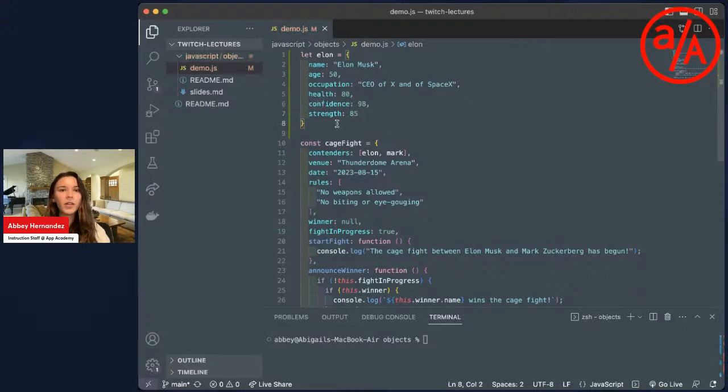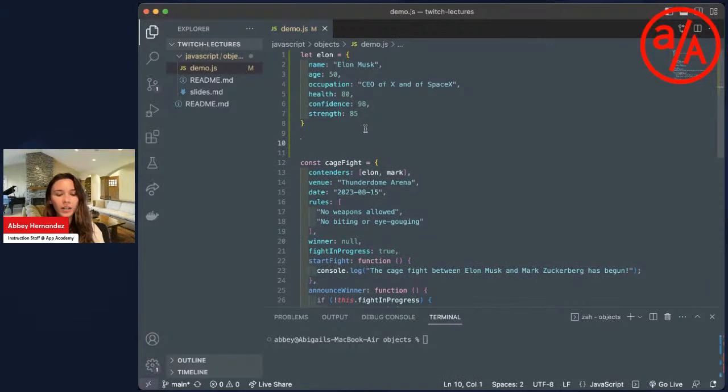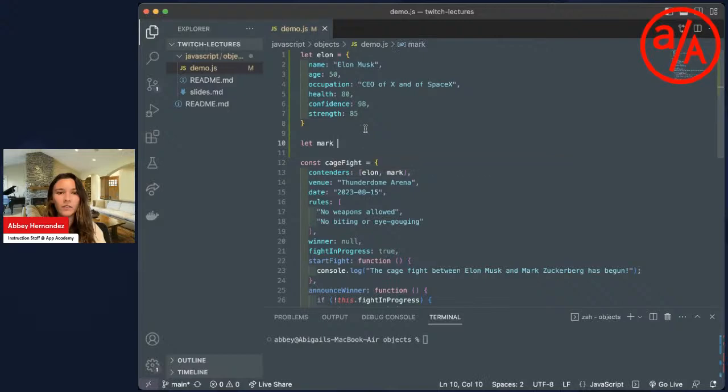Cool. So now we have so much more information, right? With the power of an object. It's not just his name, Elon. Instead, elon has his full name, his age, occupation, health, confidence, strength, and we could add way more. That's the power of an object. We also can do the same for Mark. So let's go ahead and create a variable mark.